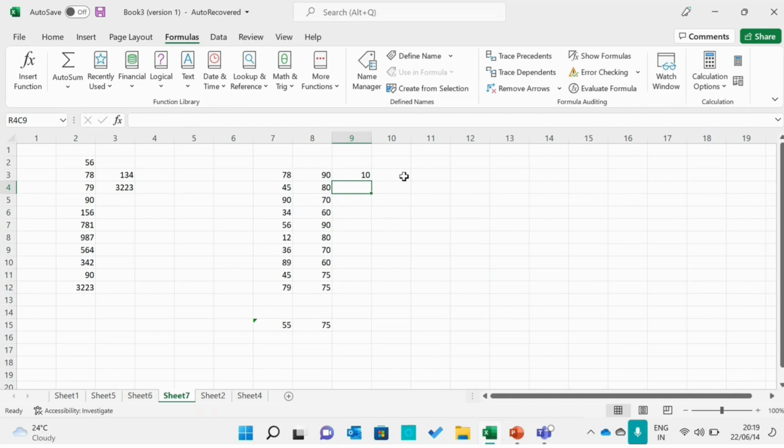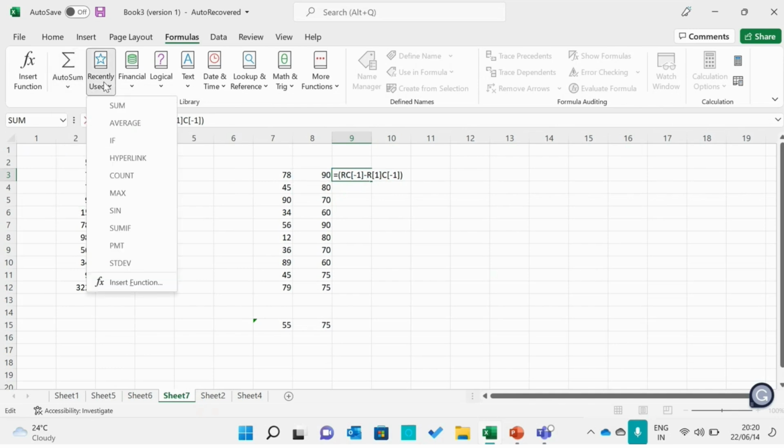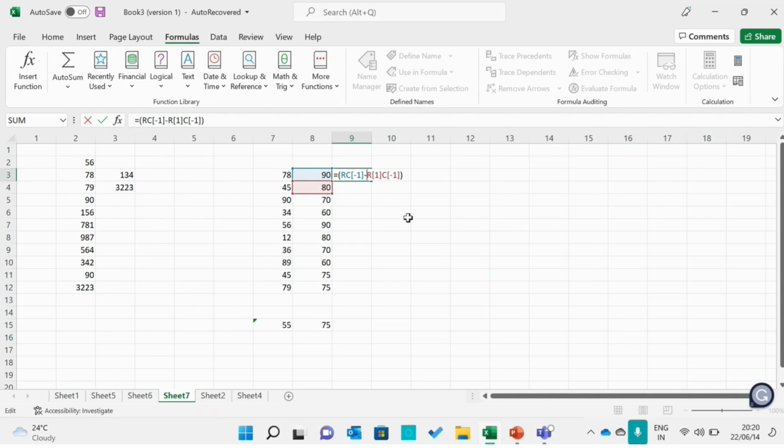A simple way to do subtraction is that you put equals to, open bracket, the first cell that you would want to deduct, use it, and then minus, then the other number and close the bracket. Now, the brackets are important and the minus is important. As you can see, there is no subtraction formula. Even here, if you are using the recently used, you see sum, you see average, but you don't see subtraction.